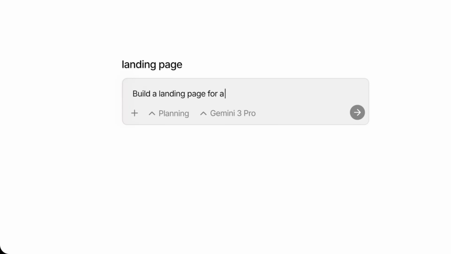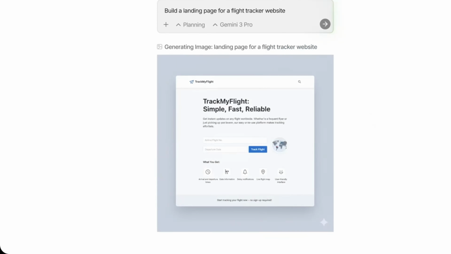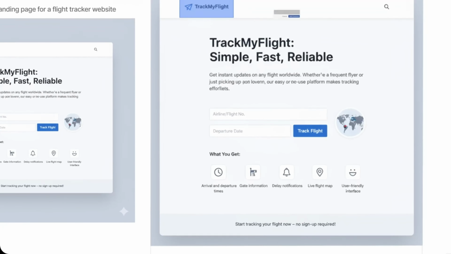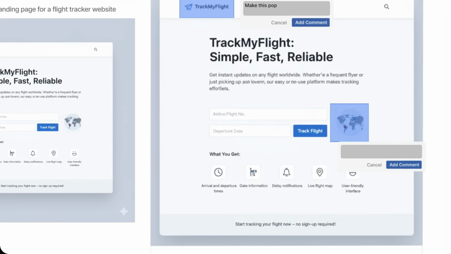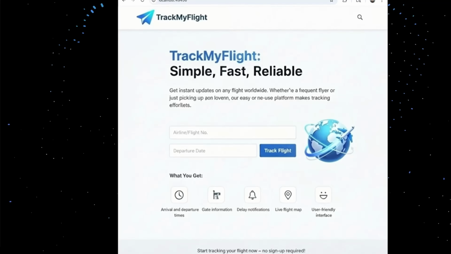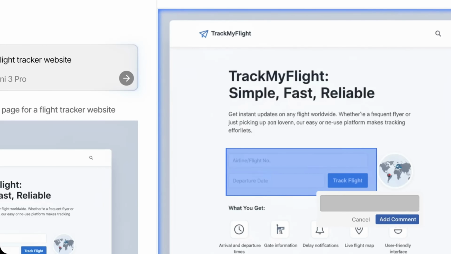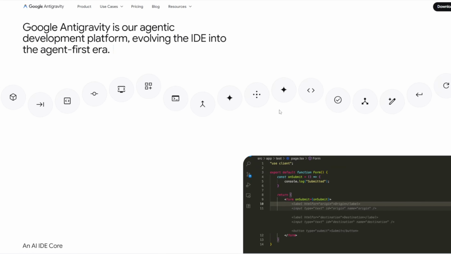Now let's say the agent produces a landing page mockup with Nano Banana, and you now want to make some UI adjustments. You can give visual comments just like a designer, letting you leave feedback exactly where the problem is. And you can also leave comments on code diffs or feedback on screen recordings of browser use. It's a brand new way of collaborating with agents, and you're gonna love it. Say goodbye to what held you down before. Welcome to Google Antigravity.